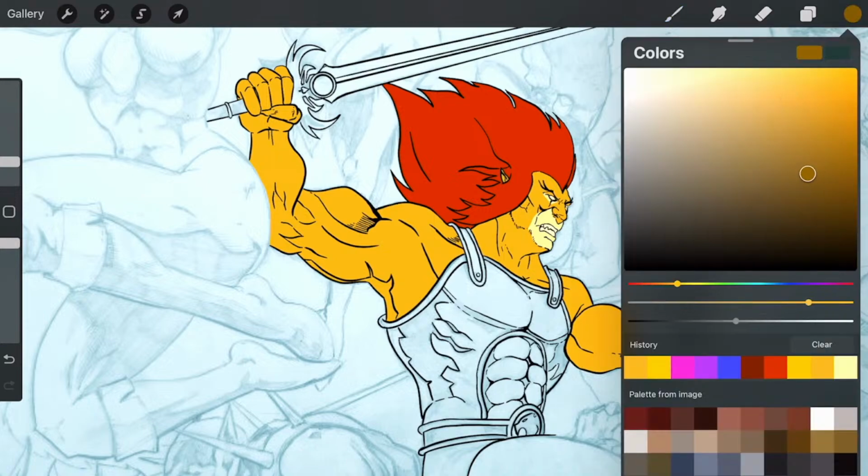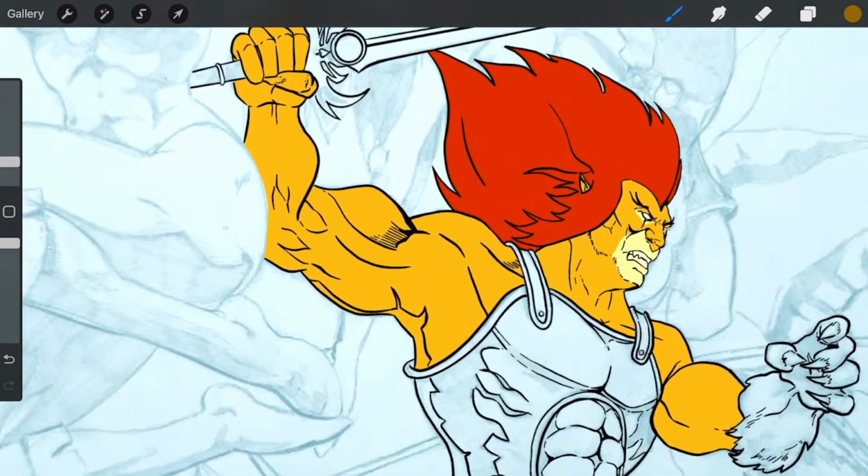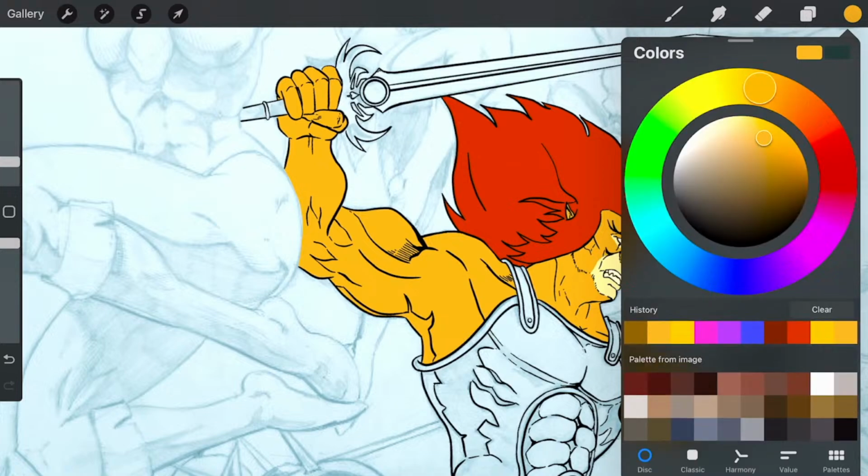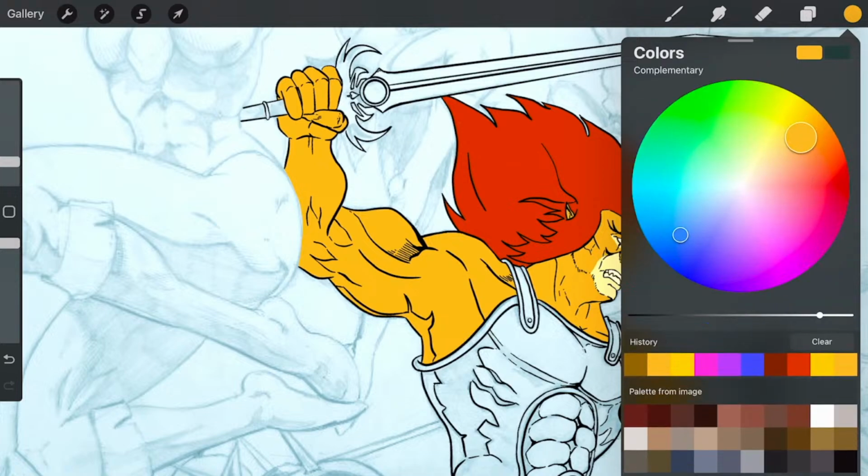Terrible at names. Okay, for shading. Here's a technique that I learned about shading, just for you guys to know. For example, this is where the color range was at. Let me do the disc. No, harmony. There we go. Here's where the color is at. This is its most contrasted color.